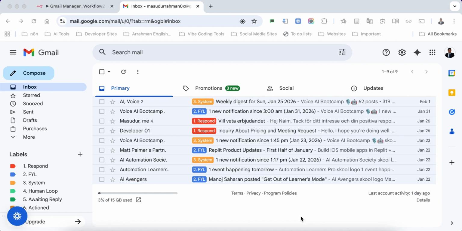In this video, we take emails from the sent folder and remove the respond label after sending and check if the last email was from you. If it was, the workflow applies an awaiting reply label, which means you are waiting for a reply. This keeps your inbox clean and organized while clearly showing which emails need attention. So let's jump into n8n and see how this works step by step.